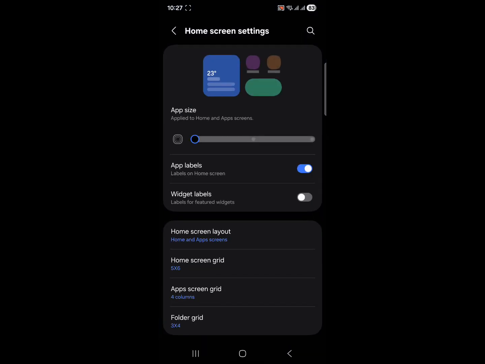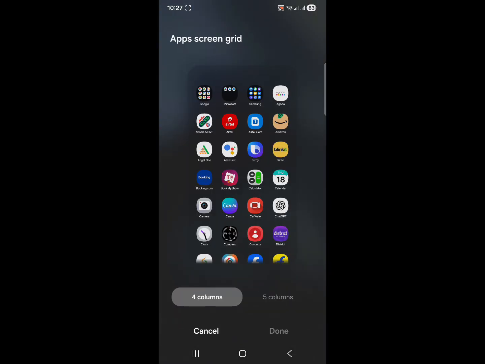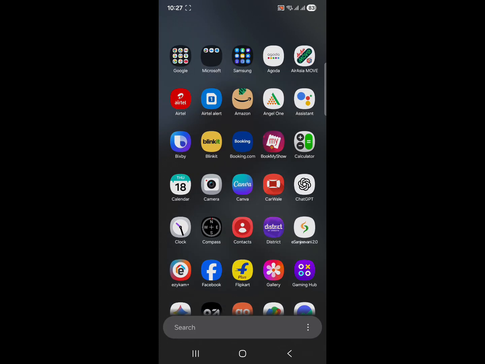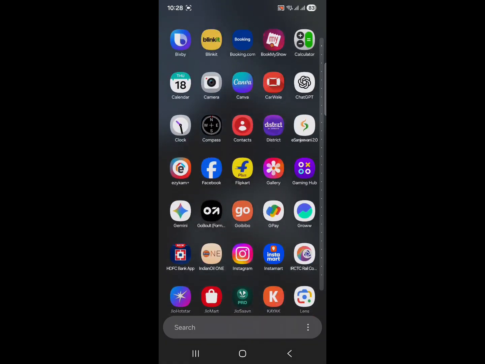That's the home screen. Now the app screen grid, I'll click on that. You will see the same 4 and 5. 5 will look like this. So I'll keep it 5 and see how it has been changed.